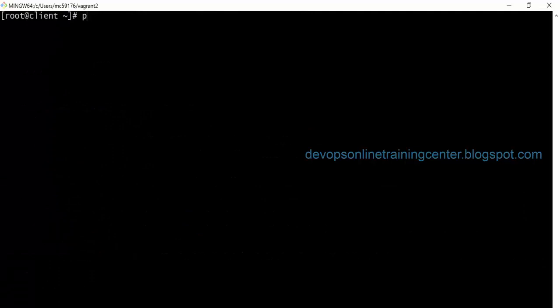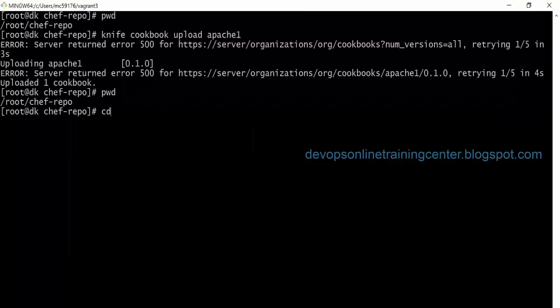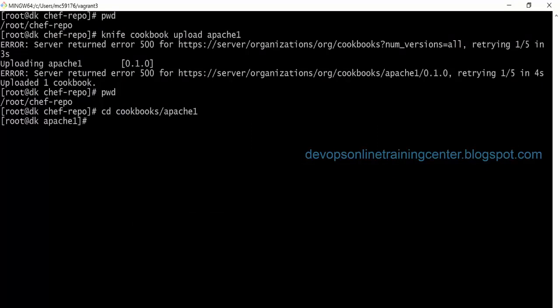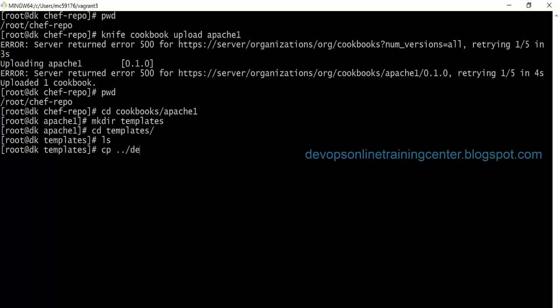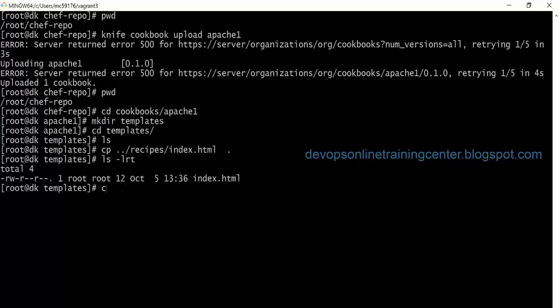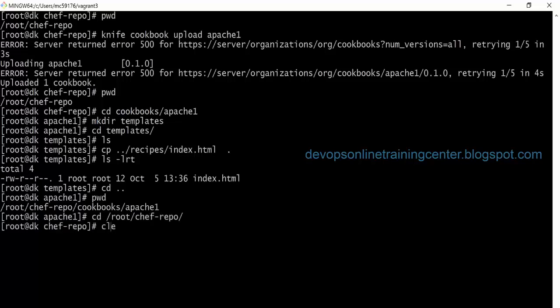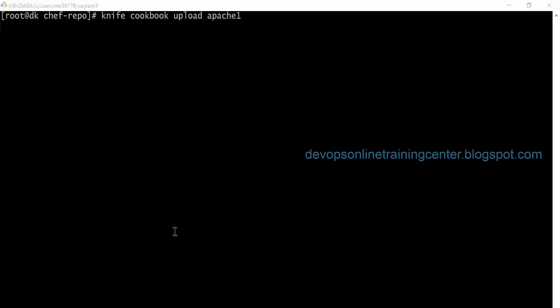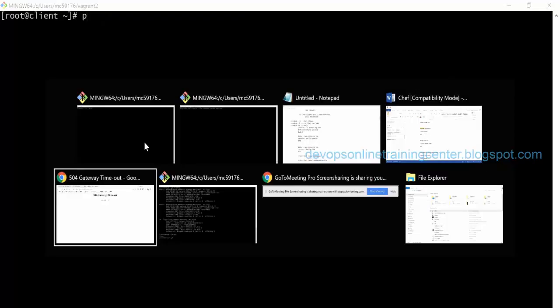So let me go to chef repo, cookbooks, Apache 1, create a directory templates. The templates I'll copy. Again I need to upload the cookbook. So it got executed, but there was a problem with the path of the file. That's why it failed.